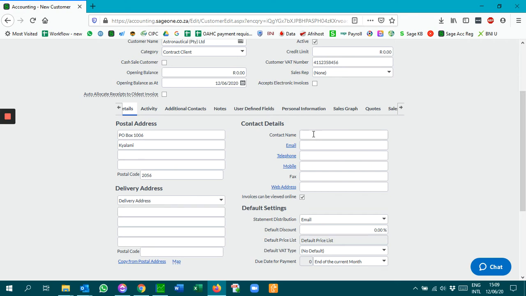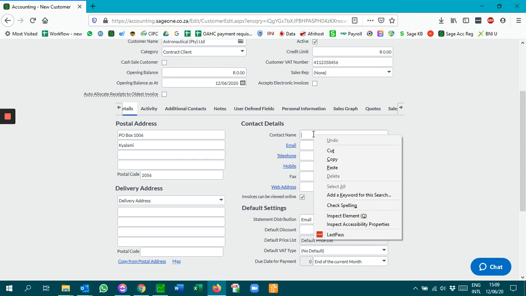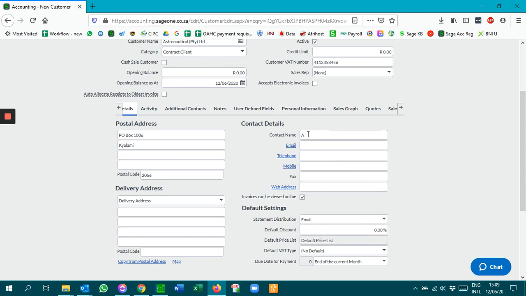Then the contact name is the person that you are actually working with, and this will be Astroman. And his email is astronaut@makebelieveland.com. Mobile phone, if you have it, you can put it in there. It's important that there's an email address here, and you're going to see now why.